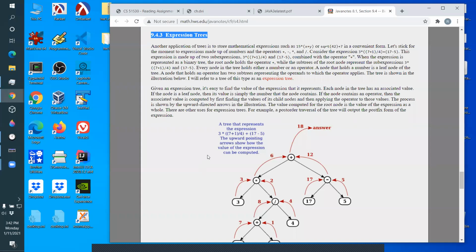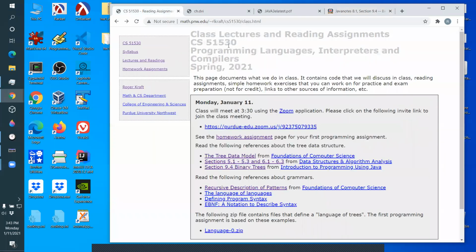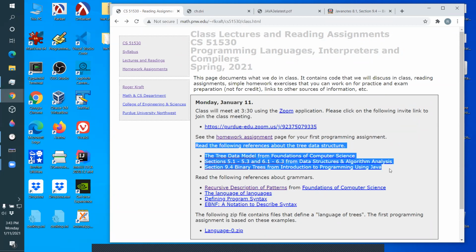So the key idea for us is expression trees, and we're going to build on this idea a lot. The more general notion of an expression tree is something called an abstract syntax tree. So expression trees are going to become abstract syntax trees, and that's what we're going to be working with a lot throughout the course. So the first reading assignment is the material about trees and expression trees in these sections. Now let me show you the homework program.